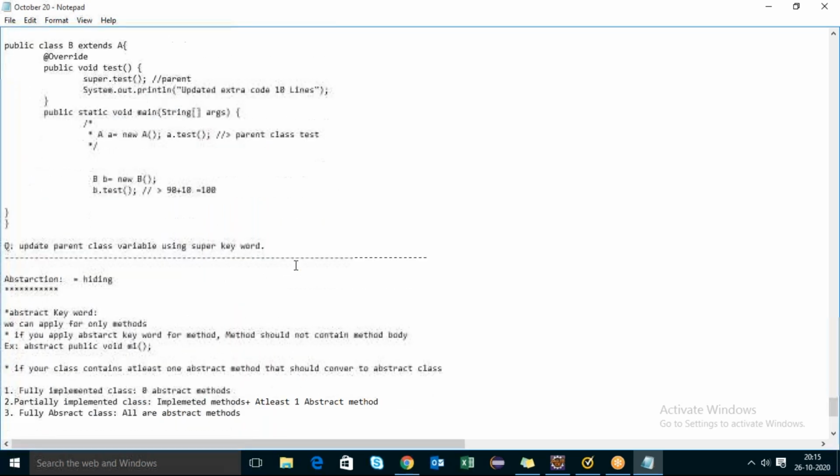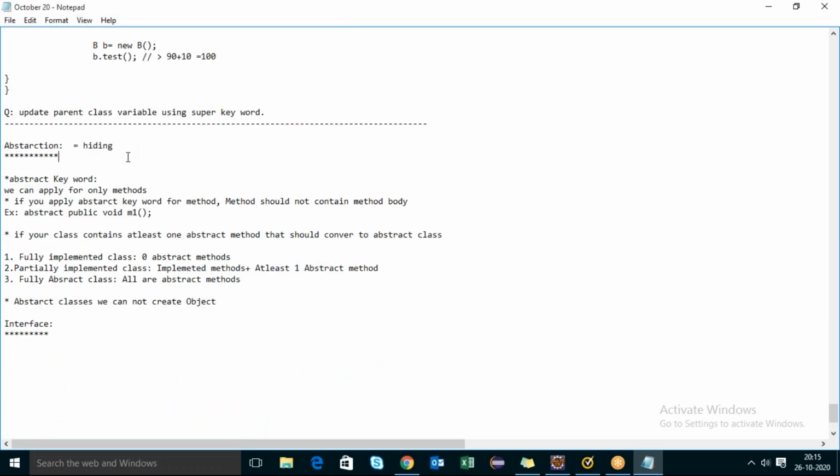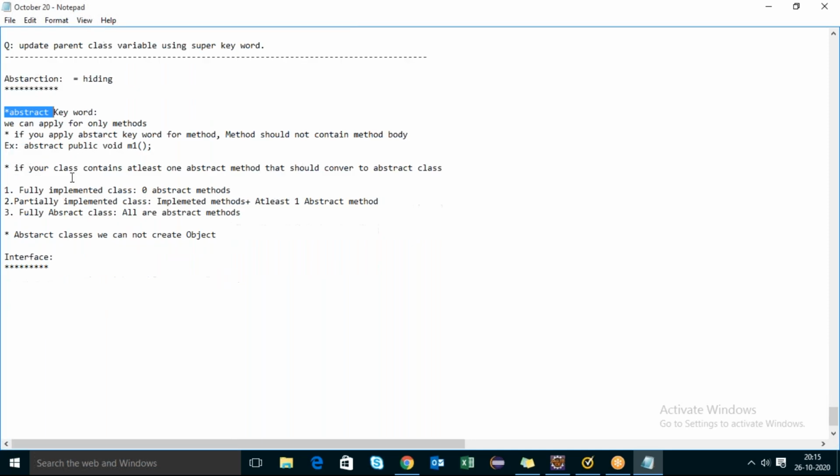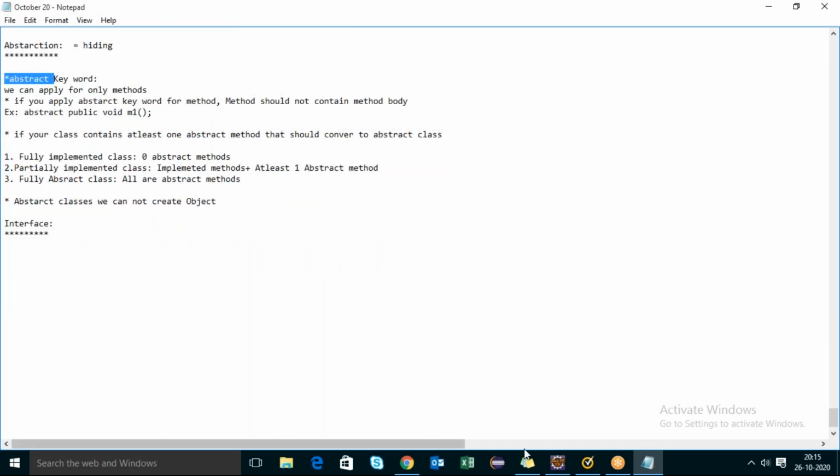And so we discuss abstraction. What is meant by abstraction, team? The meaning of abstraction is hiding. What are we hiding here? Before that, we discuss first of all what an abstract keyword is and where we can use it.